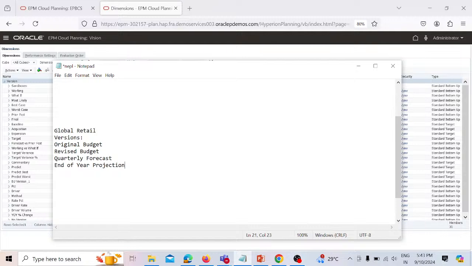Okay, so the first one, original budget. So this global retail manufacturing begins with the original budget plan, which is based on the projections and assumptions. This version will include anticipated revenues, expenses, and investment for the upcoming year. Next version global retail has is of revised budget.